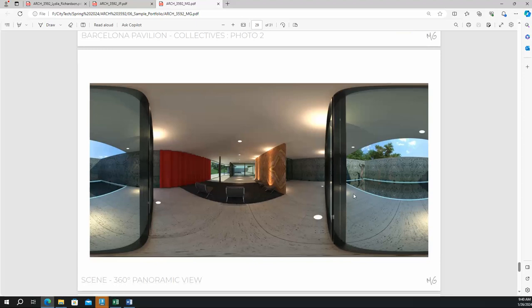And then we have the panoramic renderings towards the end. So does that give you a good idea of what the class is going to focus on, and what you guys can do?